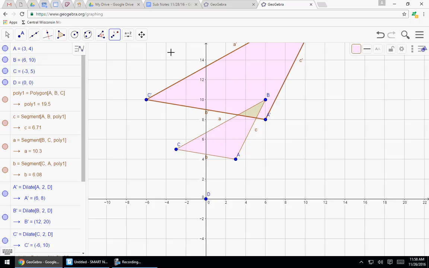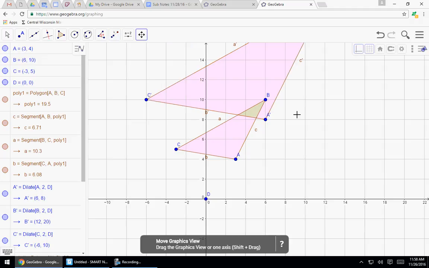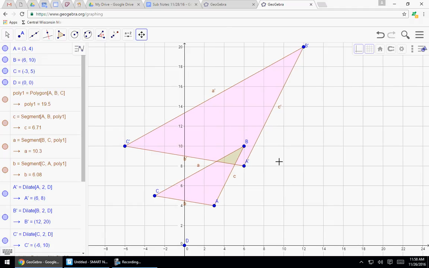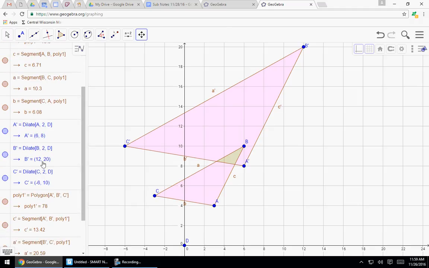Whoa, that got rather large. Okay, and so let's scroll and see if we can see it a little bit better. Oh, there we go. We got it all. And so now we can see A prime, B prime, C prime. Again, you can notice that from here, there's a nice straight line that would connect it. And the measurement from the center of dilation has now been doubled. And if you scroll down over here, you can actually see where those points are. All right, and so it turns into 6, 8, 12, 20, and -6, 10.